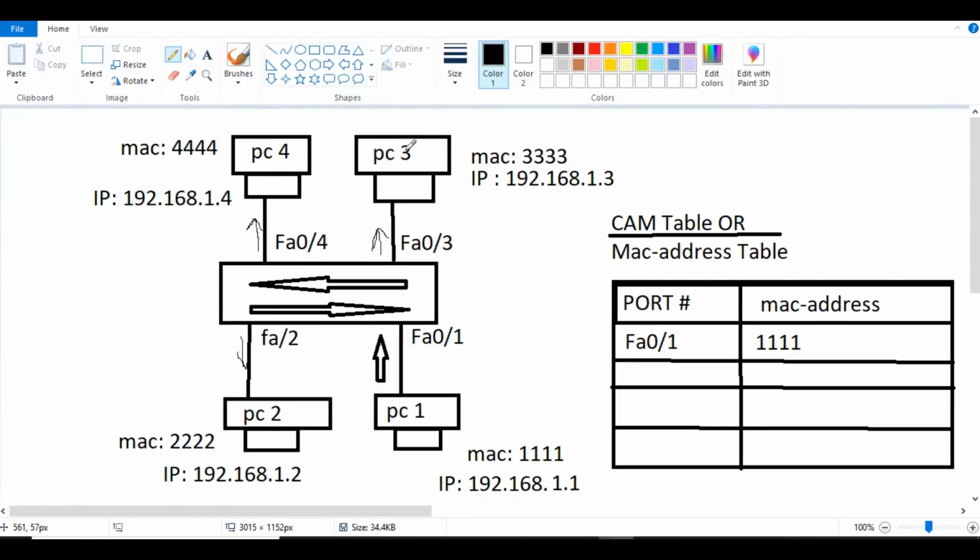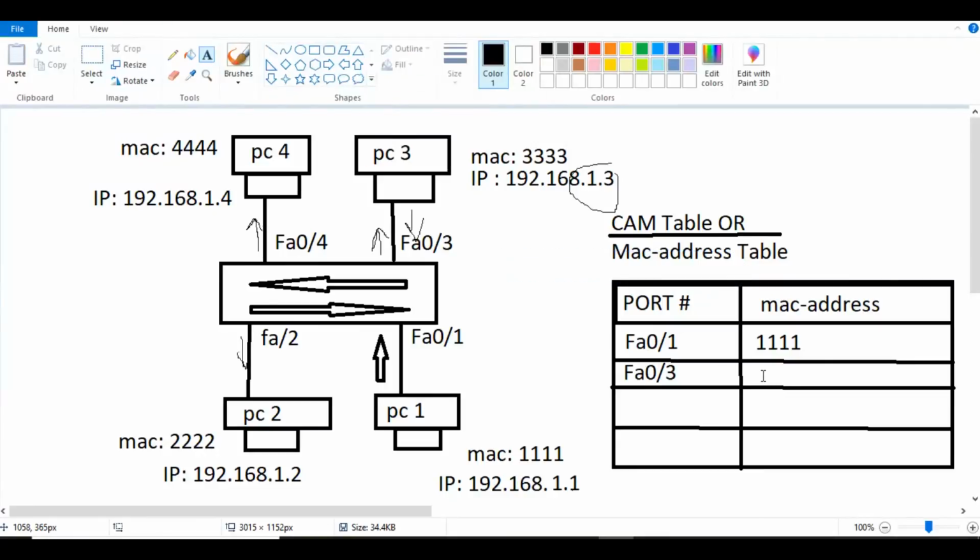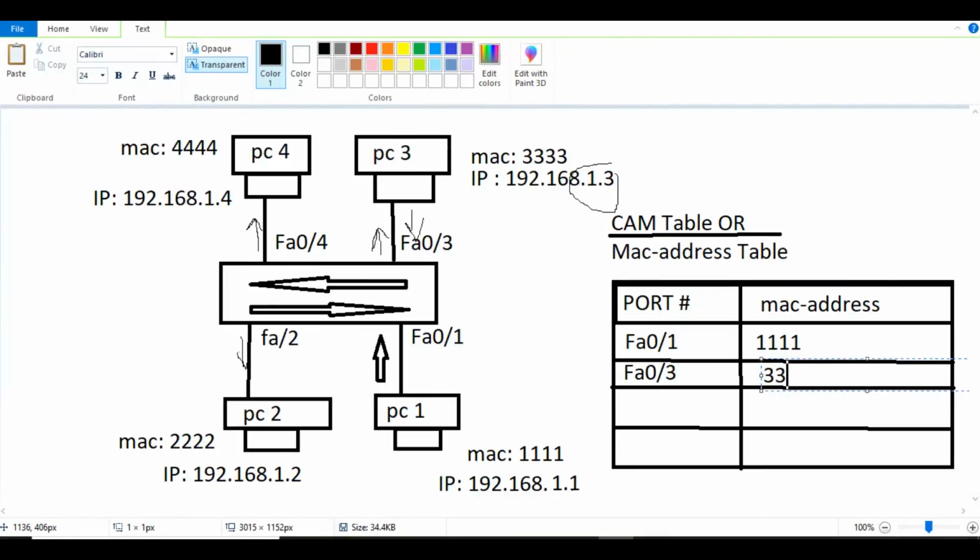And because PC3 is the one that has the IP address of 1.3, PC3 will reply and say, I am the PC with the IP address 192.168.1.3, and the switch will say, okay, thank you. Now I also know that your MAC address is 3.3.33, so I will label my port FA0/3 as having the MAC address of 333. That will also be entered in the MAC column, 3333.